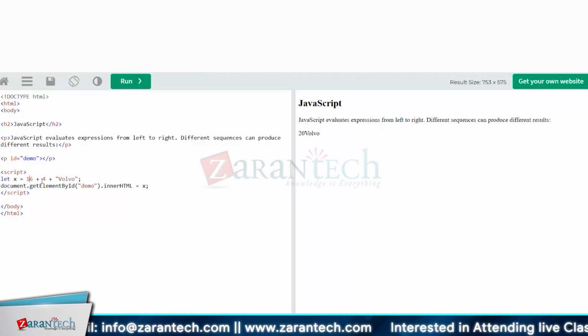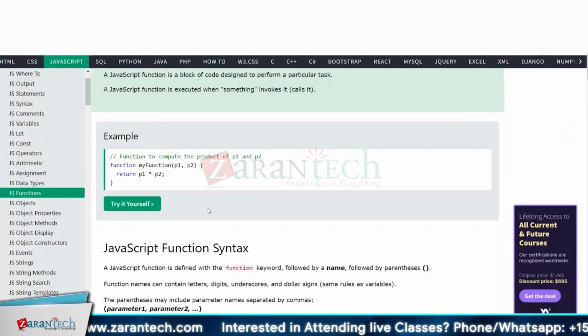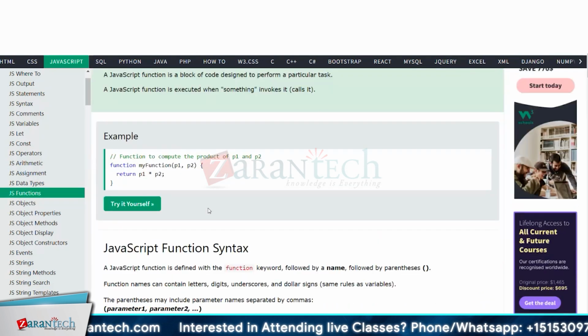plus a string. So 16 value is out. Sorry, 20 value is out. Okay, fine. Functions. So far, when we were playing with the images, we have seen functions without taking any parameters. We'll see an example now: function passing a parameter, function returning a value.